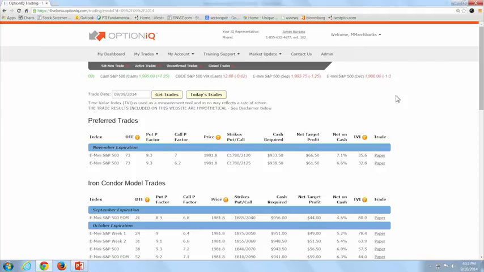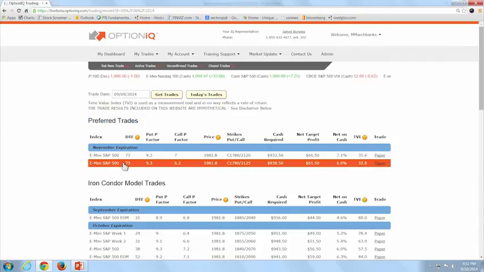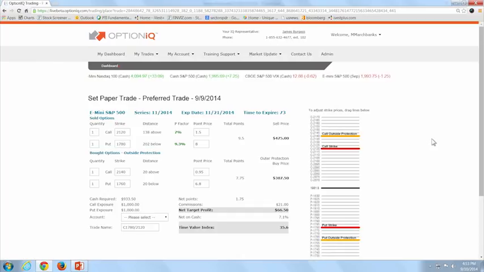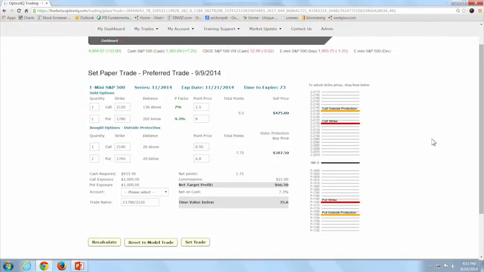I want you to set 10 of these in your test account to be able to watch these over the next 30 days or so. So here I see the preferred trades at the top of the screen. Again, this is what we taught you to do. We want you to take the preferred trades. Depending on which one you go with here, you're going to come over to the far right-hand side and click on the button that says paper. Once you click on the button that says paper, it's going to bring the trade up for you. And everyone knows how to set this trade now.